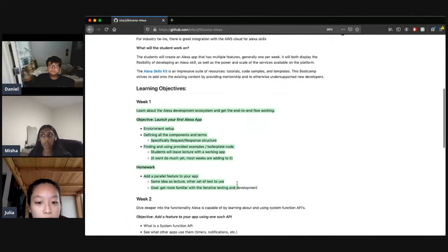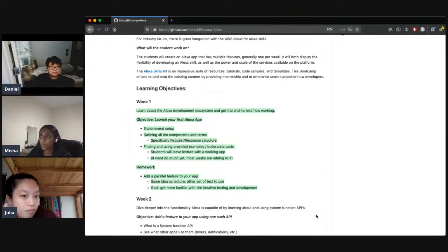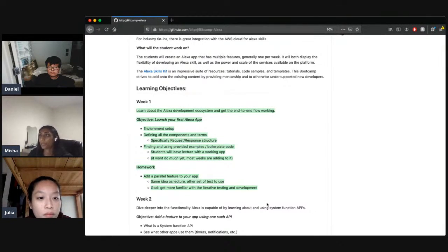So if we just read that, we can see the objective is to launch your first Alexa app, which is what we're going to be doing today. That includes environment setup, and then defining the components and terms. There is very Alexa-specific terminology for some of the stuff that you'd be exposed to as a developer. So we'll get familiar with those terms, and then use some boilerplate template code from the actual developer website, get that into a working app, and then if we have time, which I think we will, we'll also look at the homework options.